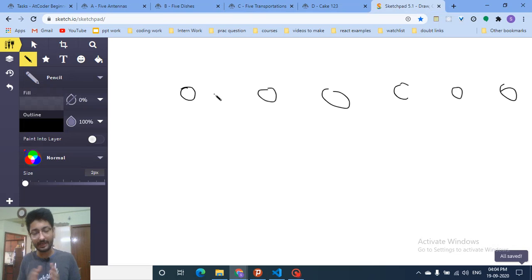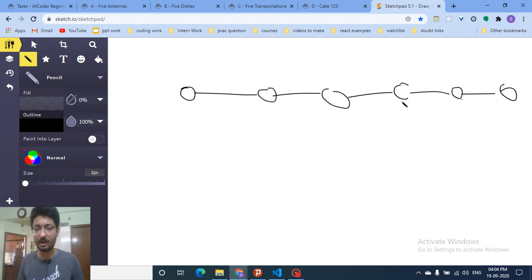Now to travel between these cities, you have to use some conveyance. So how many paths are there? 1 2 3 4 5. To travel between one city and the next, there is one path, so in total there are 5 paths. To start from this point and go to the last point, you have to use 5 transportations.